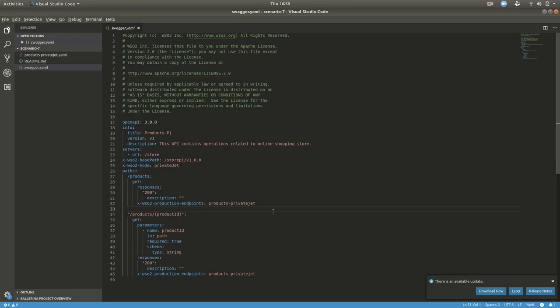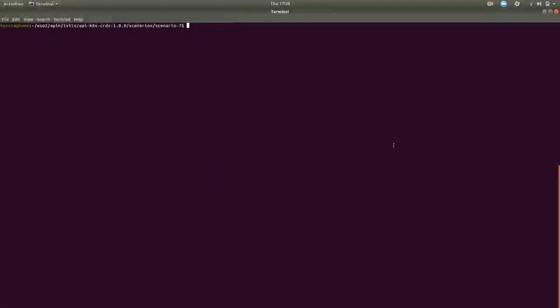Let's look at how I deploy these services in a Kubernetes environment. I'm going to use API Controller, which is our command line tool, to deploy these artifacts. First, I'm going to deploy my target endpoint definition.